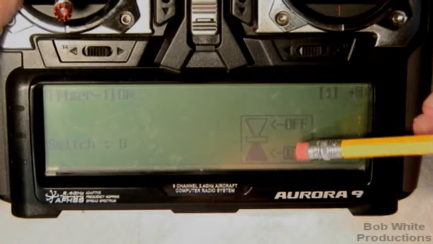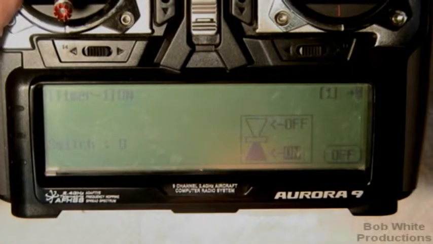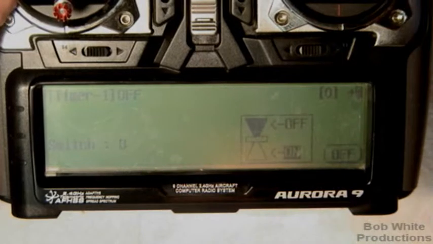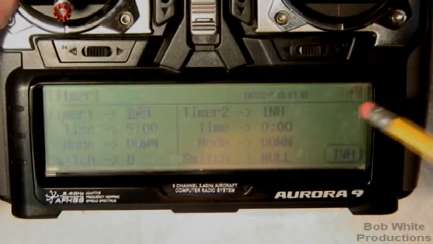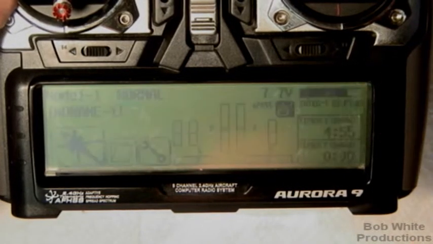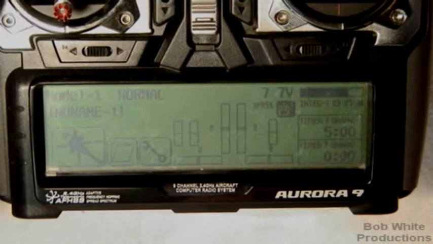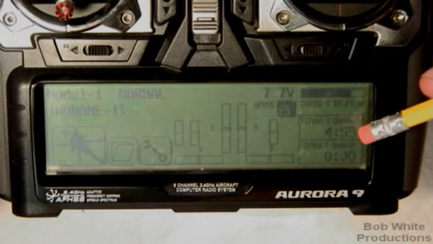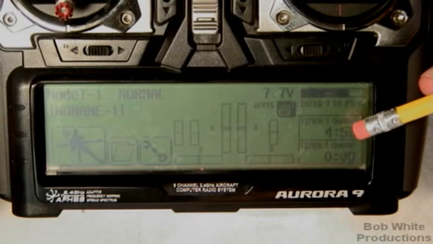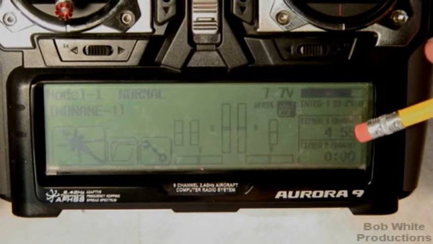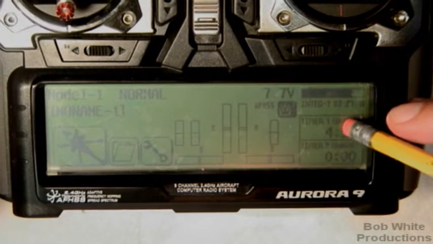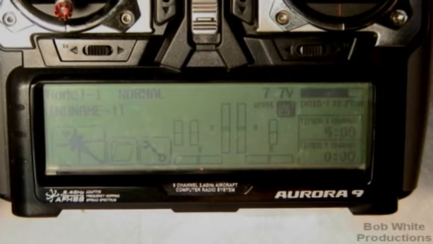When I flip the switch, now the timer says on. And it says off. So let's see what happens on our display. Let's go back to the main display where it shows the timer. Let me reset that for a minute. All right, so it starts at 5. I flip switch B down. Notice it's counting down just as I said. All right. If I want to reset the timer back to 0, just hold down and it'll reset.